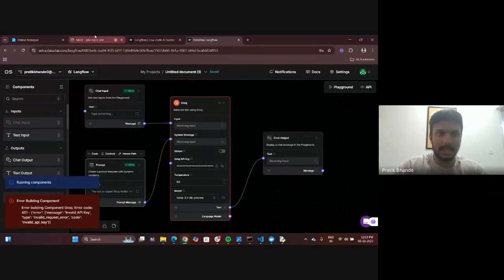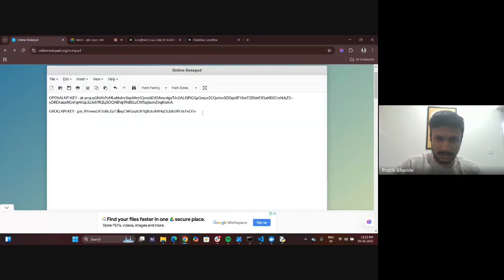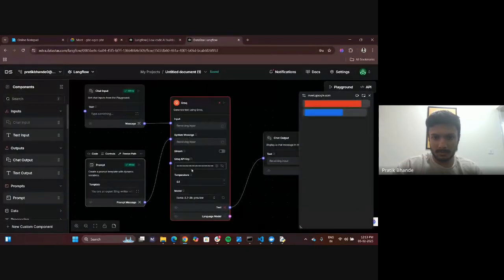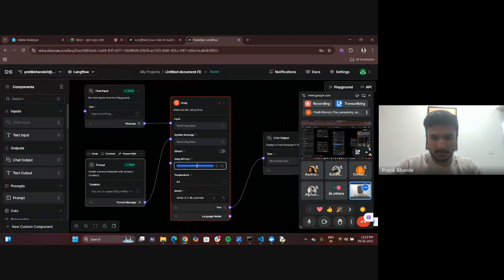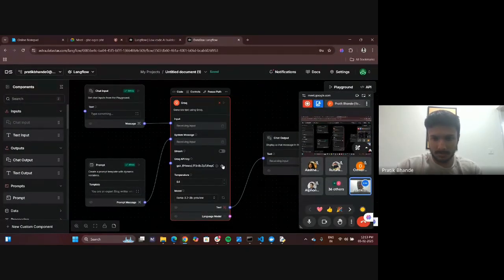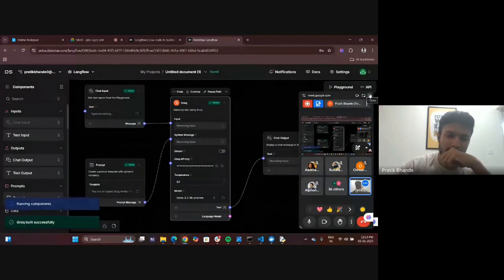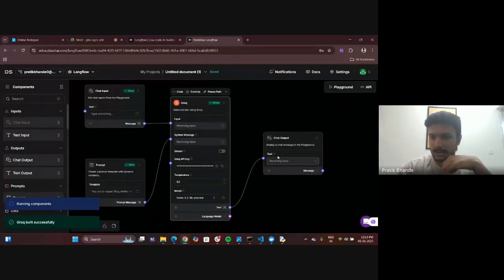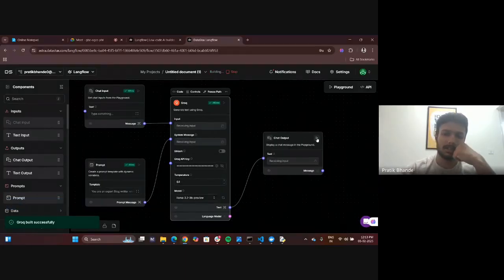And the API key is not valid. Okay, I will just check one more thing. Yeah, now it's done. And now you can run the chat output.